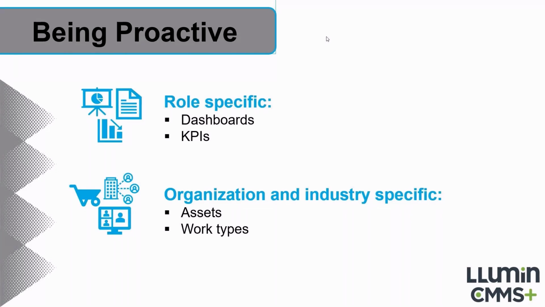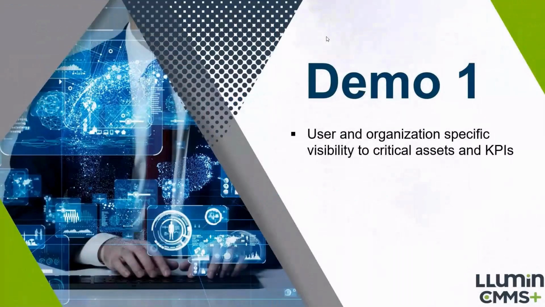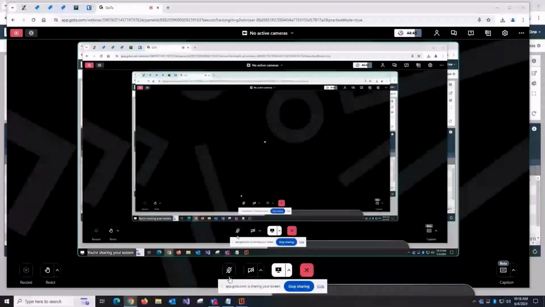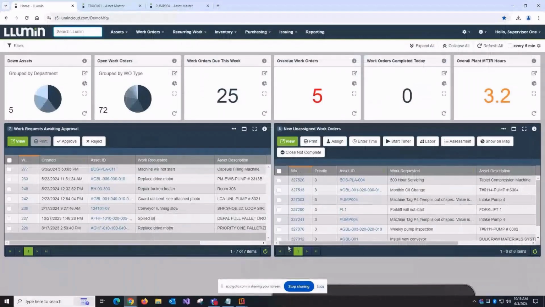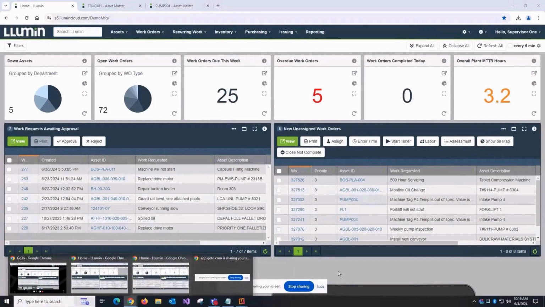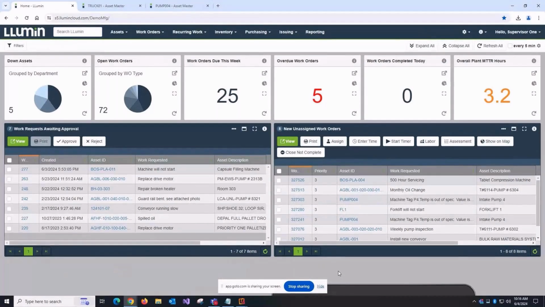All right, so we're going to show a quick demo of what this environment looks like in CMMS Plus. So Doug, do you want to pop in and show us a few minutes of what the application looks like? Okay, great. Yeah. Can you hear me? Yes. Okay, great. Yeah, let's go ahead and get started.